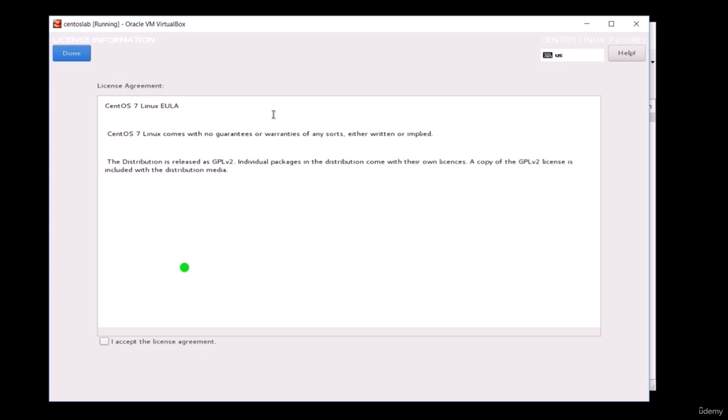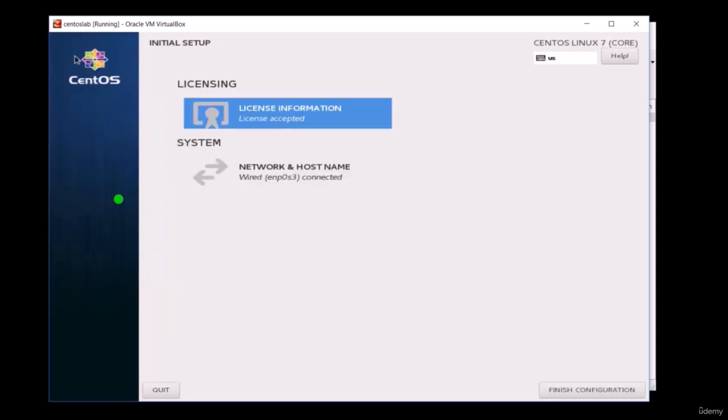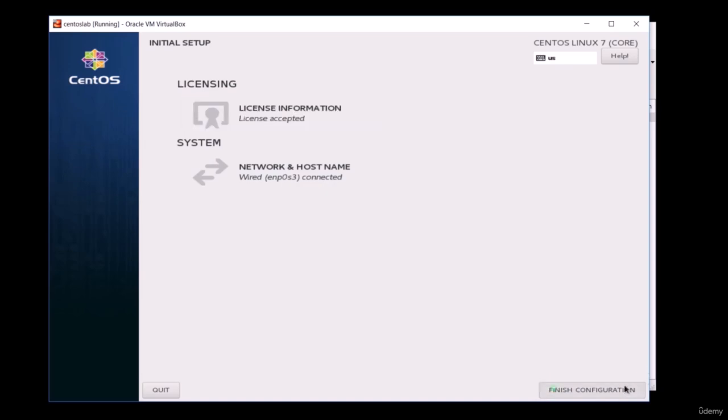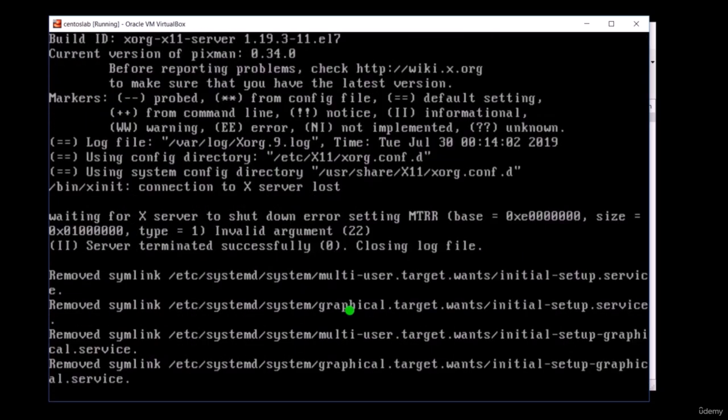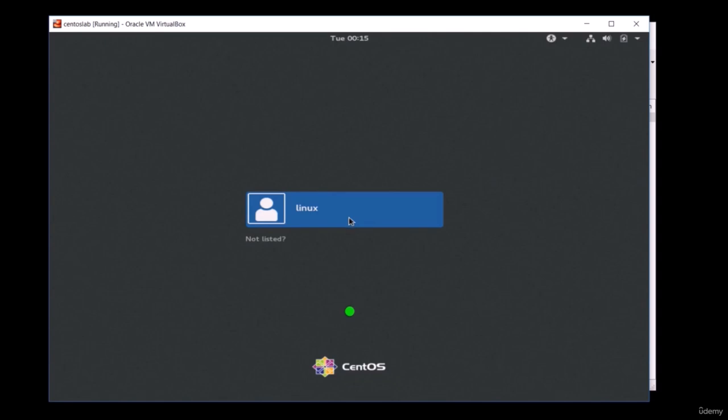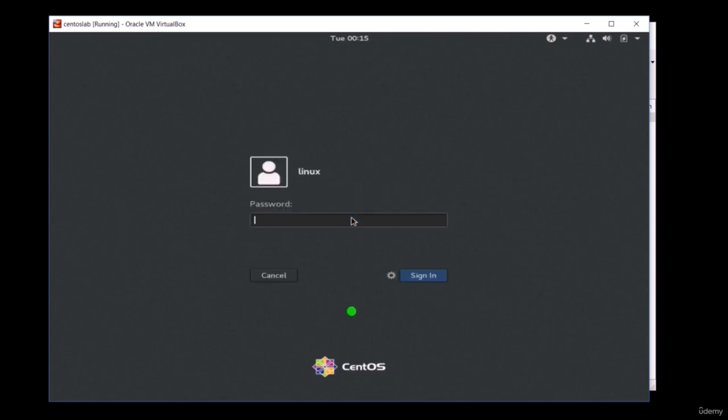Click on the license information. Accept the license agreement, check the box, click Done. Now click on Finish Configuration. Click on Linux to log in as the user Linux. Type in the password. And then click on Sign In.